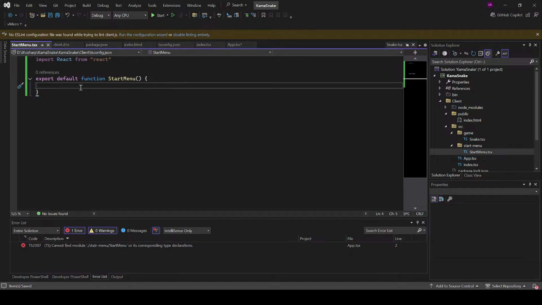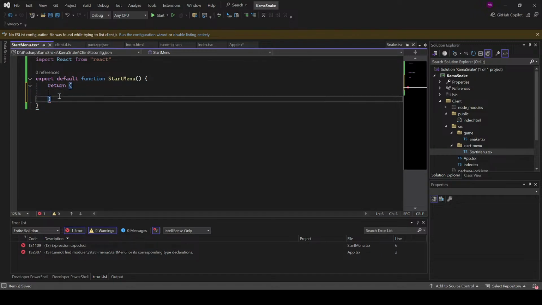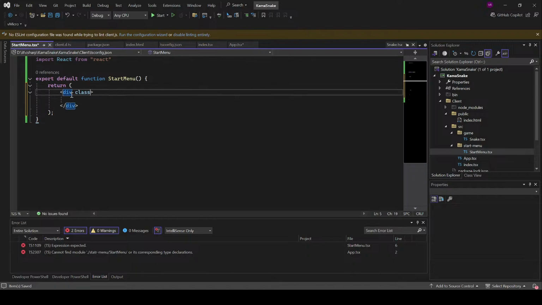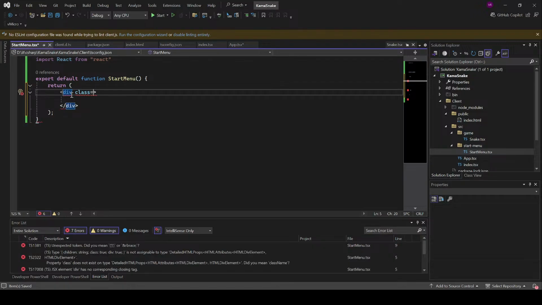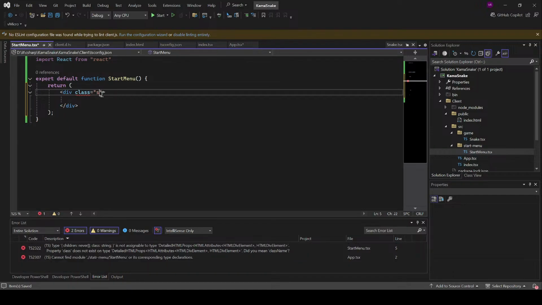which looks like this. It should have two buttons. Button class. Now let's just do div and let's give this a class. It will be snake game. No. Start menu. Wait a second.